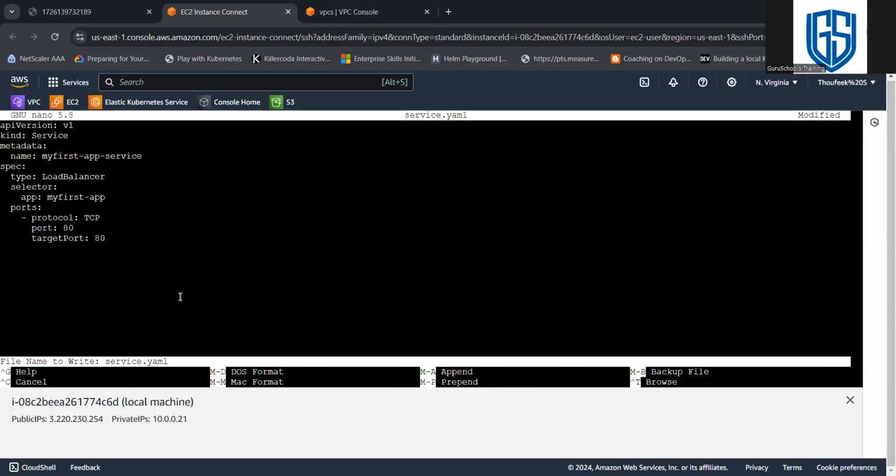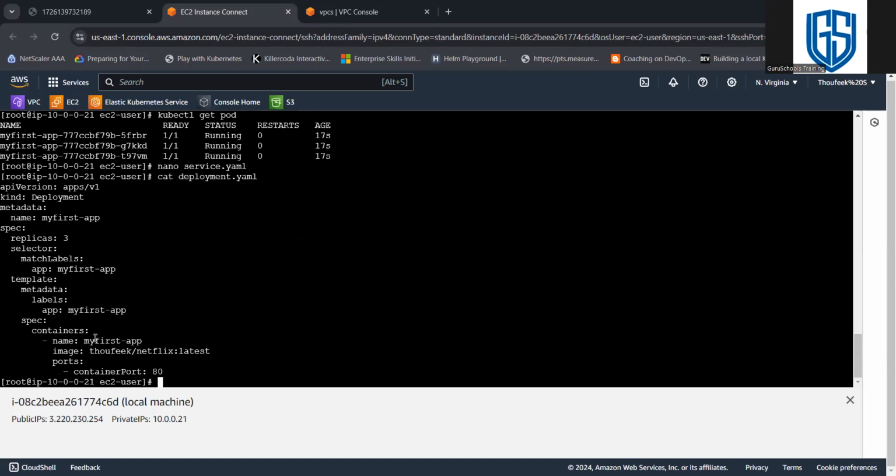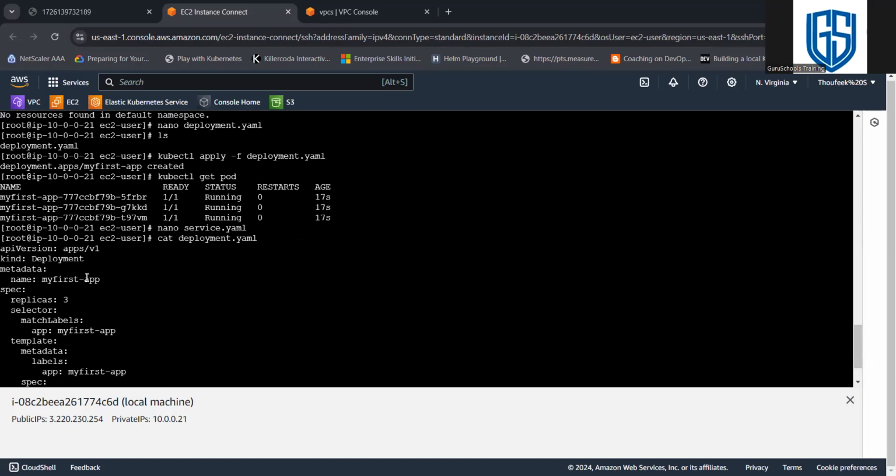So I am just going to save and exit. Cat, just verifying this application name, deployment.yaml. My first app. That's the name. My first app.